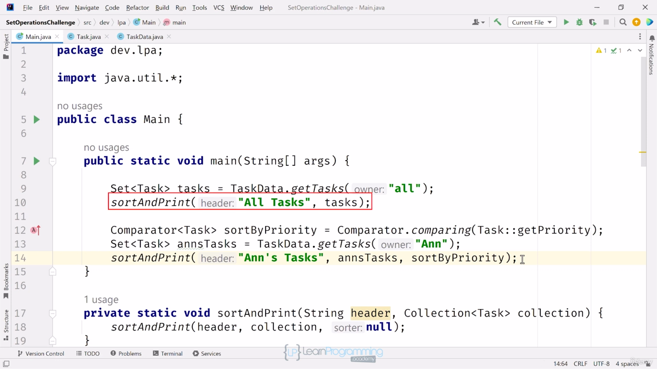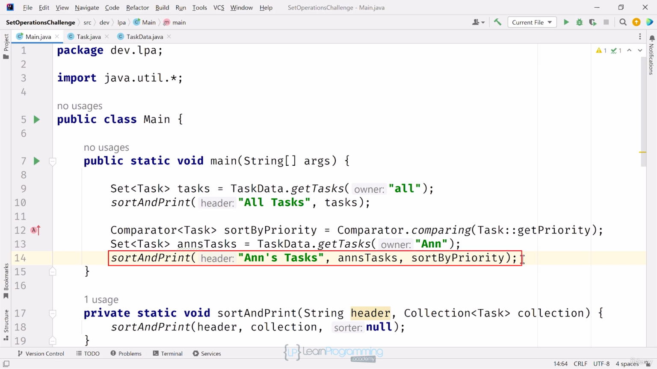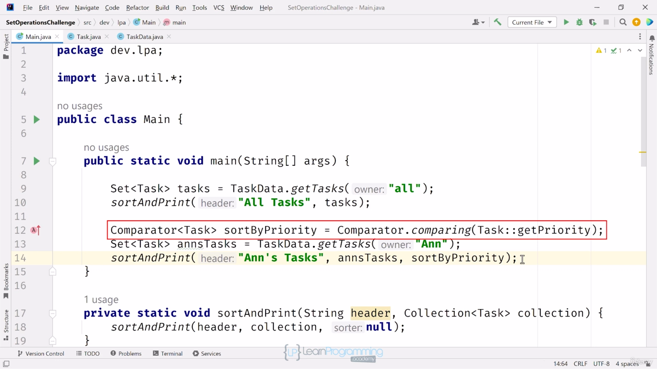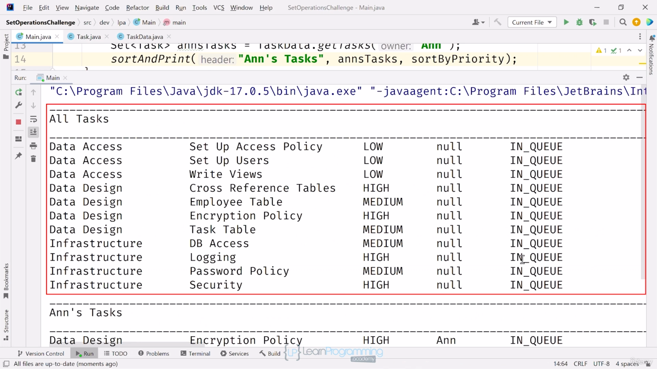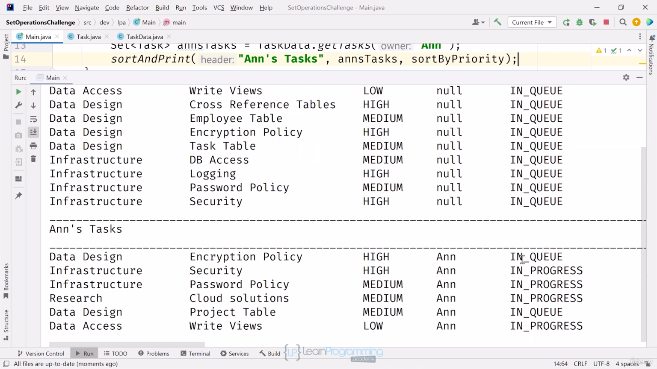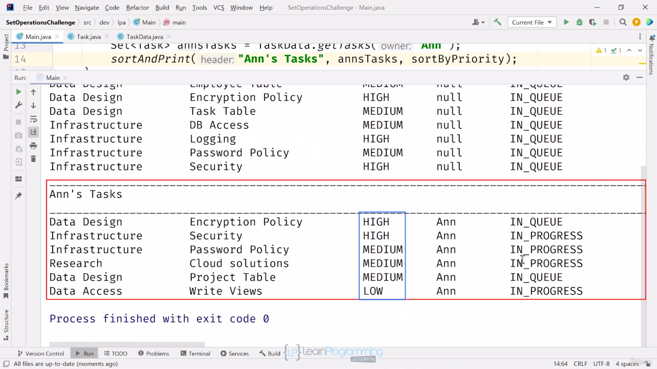I've executed the sort and print method, passing the literal string all tasks and the tasks set to it. In addition, I got Anne's task in much the same way, calling getTasks but passing it the name Anne there. In this case, I'm printing the set with an overloaded version of sort and print that takes a comparator. I've created a local variable, comparator, that uses comparators methods to create one that will sort by the task's priority field. If I run this code now, I get the boss's list sorted by project and description. I also get Anne's self-reported list sorted by priority.